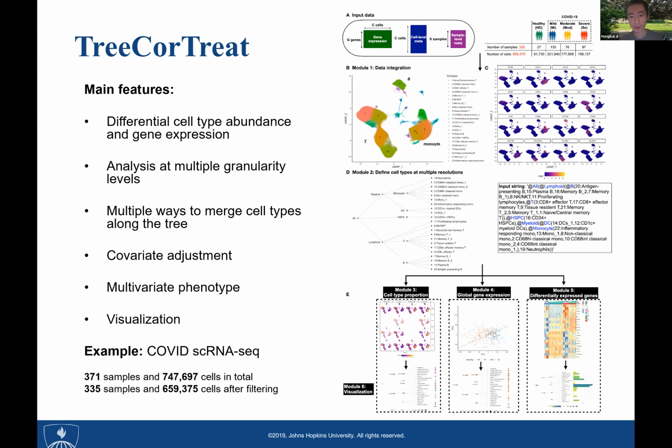The pipeline consists of multiple modules. In module 1, all the cells will be integrated and embedded into a low dimensional space. And by default, this is done using the Harmony pipeline, but users can also choose to use other methods like Seurat integration to integrate cells across samples. And after you integrate cells across samples, you can cluster cells into different clusters. So each cluster can be interpreted as a cell type.